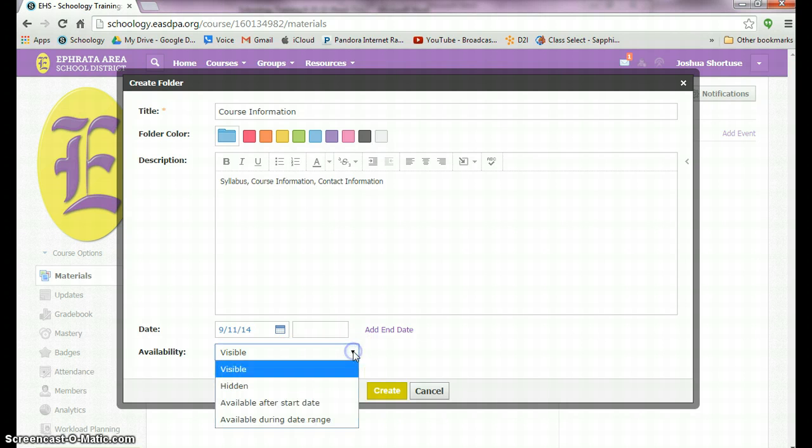In this drop down menu it says availability. Do I want it visible or do I want it hidden? If I want to create the folder in advance, but I don't want the students to see it, so for example, it's Saturday, I'm setting the folder with particular assignments in, and I don't want the students to have access till Wednesday, you just hide it.